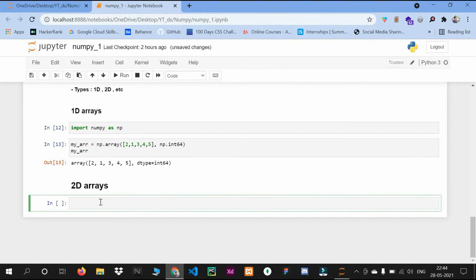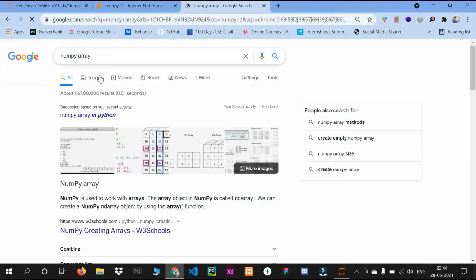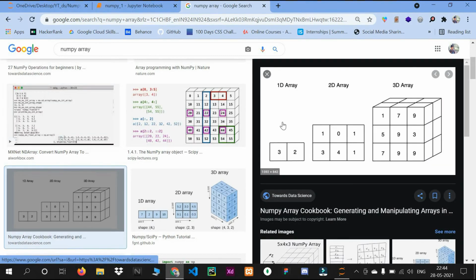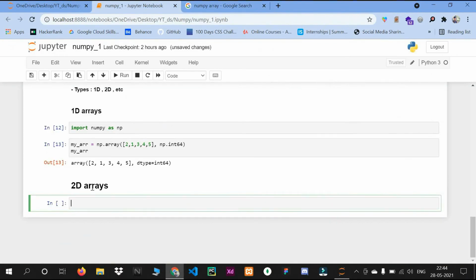If we see, I will show you NumPy arrays. If we go to images and I choose any one, these are a 1D array, this is a 2D array, and this is a 3D array, and so on. So a 1D array has a simple list. In 2D arrays we have rows and columns, data is stored in rows and columns. So we will see this with an example of a 2D array.